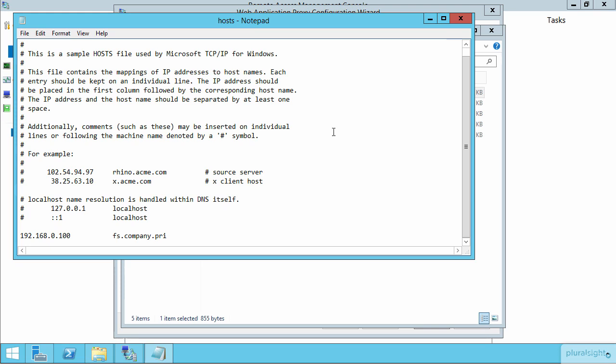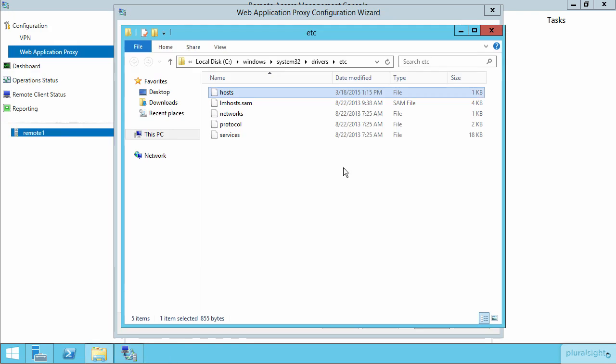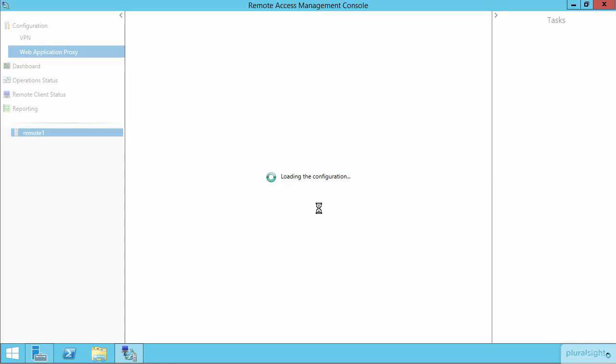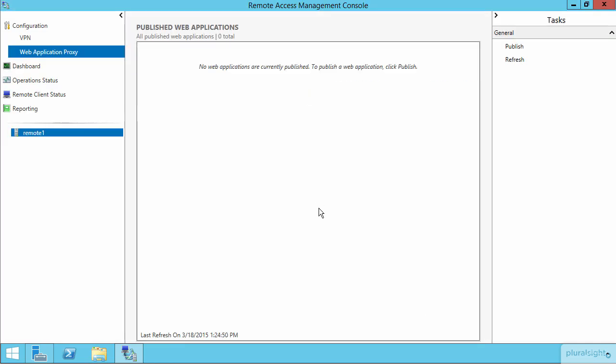This is necessary because the machines on the outside are essentially going to be resolving this federation service name from the outside world. So you'll have to think about exactly where you want these different names to resolve to, depending on what location you may be in. But as you can see here, because we've configured these appropriately, the web application proxy has now been configured successfully on this machine. And now we can see that we have a list, or will eventually have a list, of those published web applications that we can make available through the proxy.